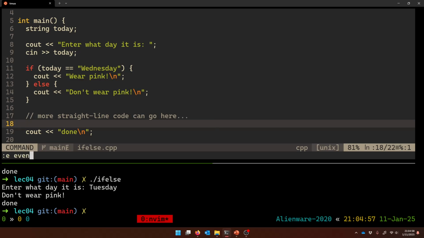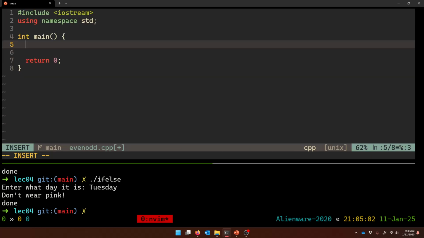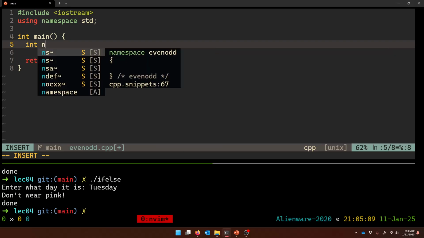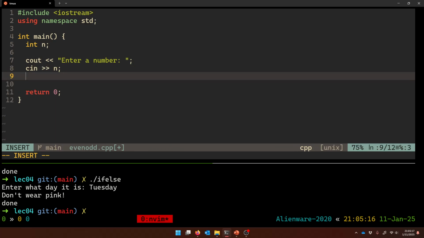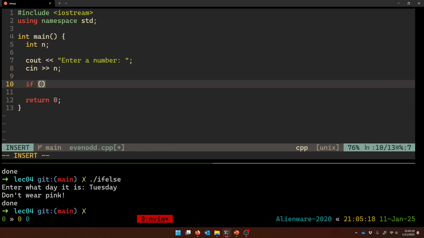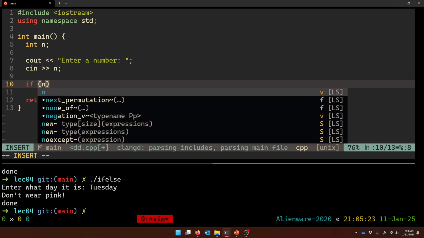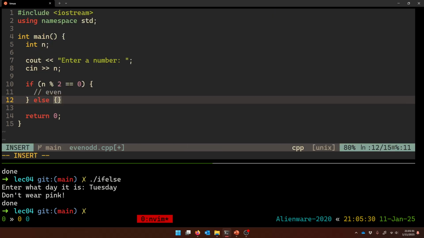So we'll call it even-odd.cpp. And so let's get a number from the user. Instead of calling it input, let's call it n. Int n. Let's ask the user, hey, enter a number, please. We'll cin into the n variable. And this is now what we want to check, right? If the input mod 2 is 0, if n mod 2 is 0, then that means it went in cleanly. If that was true, it was even, right? Otherwise, it was odd.